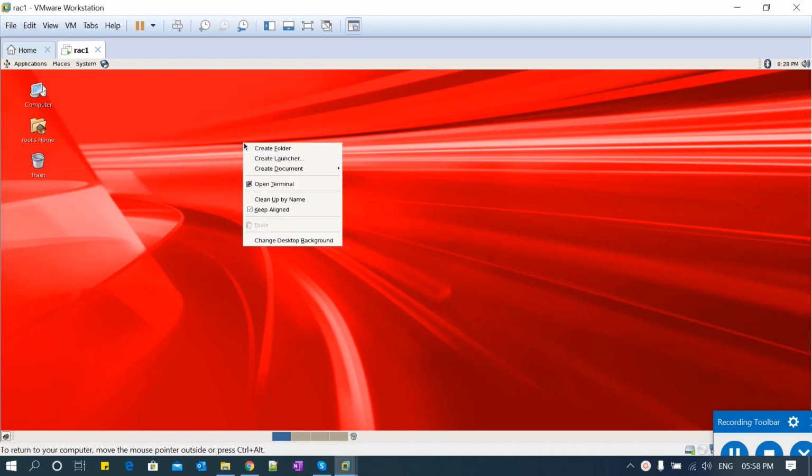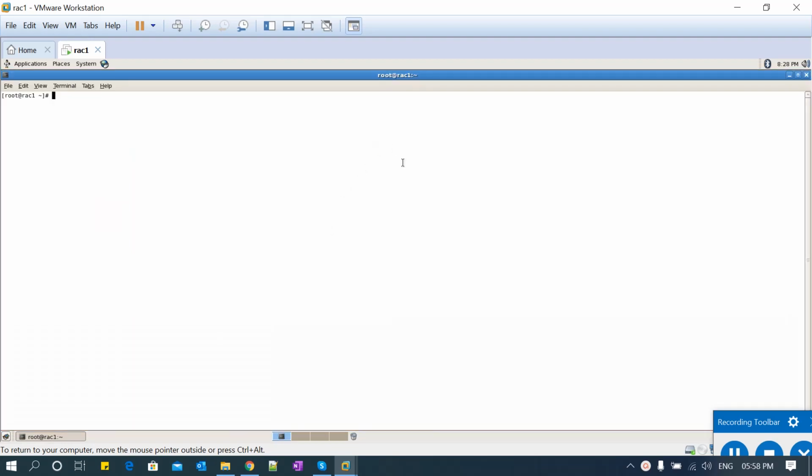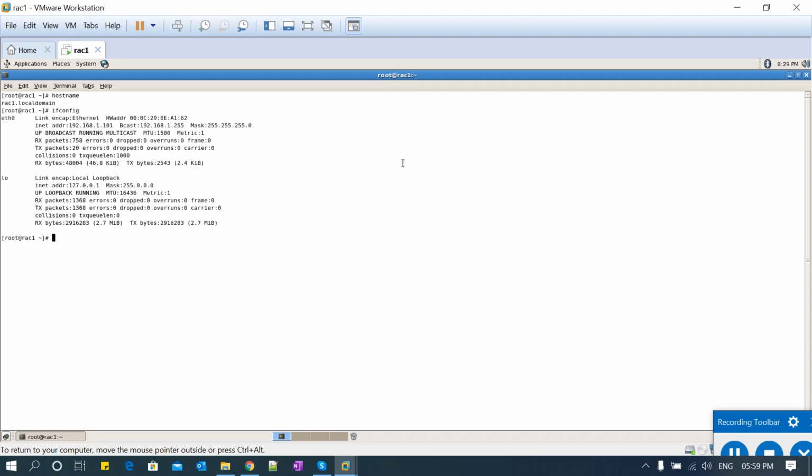I will just open my terminal and verify a couple of things. I just logged into the Linux box and I'm checking my host name. The host name is rag01, and I'm checking the IP address of this host name: 192.168.1.101.